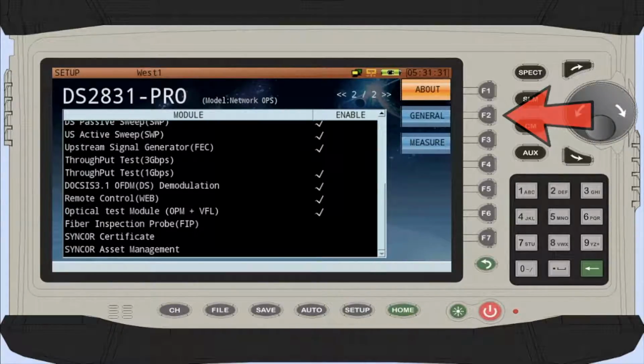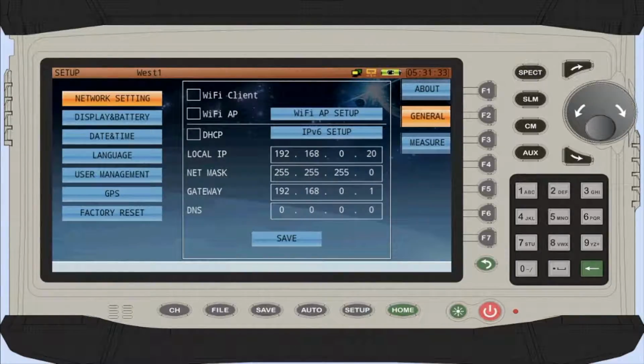Pressing F2 or the General key takes us to the Settings menu. We'll go through the left-hand side menu choices one by one. Network Settings. This will open a control center that allows you to set up the Wi-Fi network as a client or an access point.